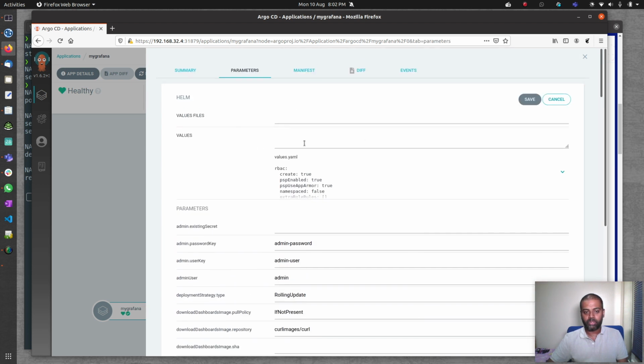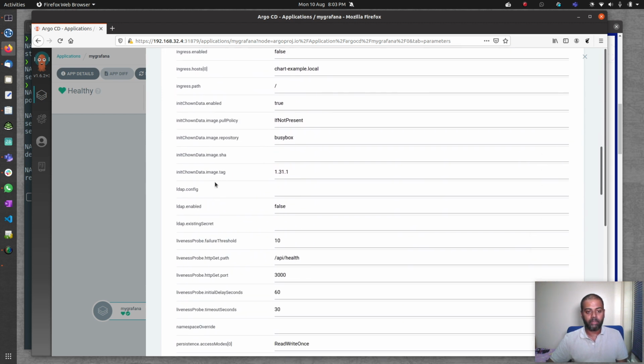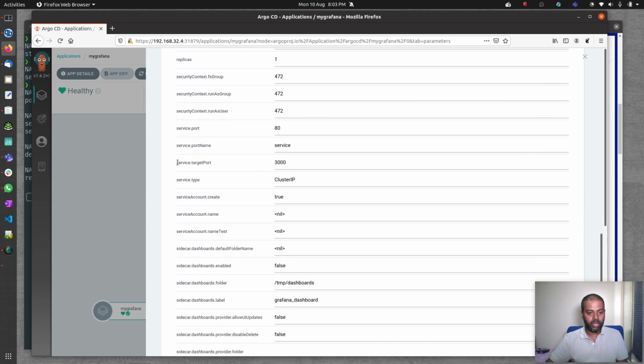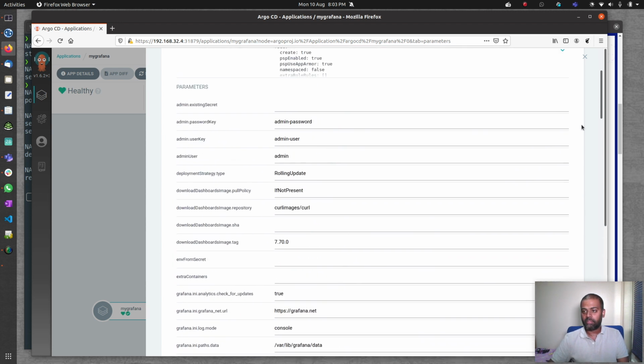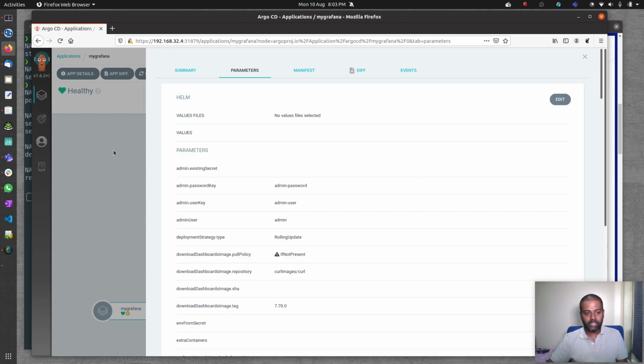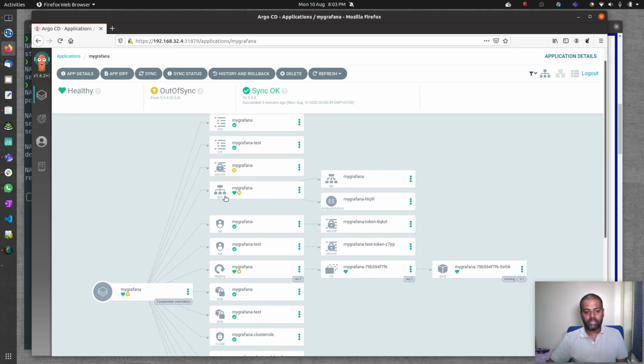It gives you the same screen that you initially saw when we created this app, right? So here in the values file, we should be having a parameter that specifies the service type. If I scroll down, service.targetPort, service.type. I'm going to change that from cluster IP to node port. And if I click on save now, the app will go out of sync because I've changed something, and you can immediately see here the service is out of sync.